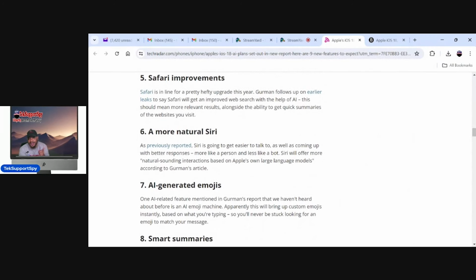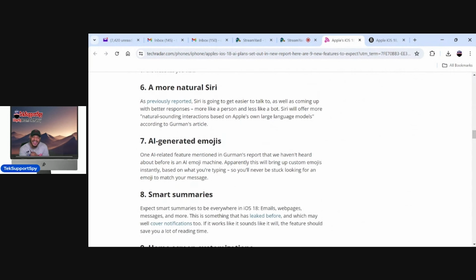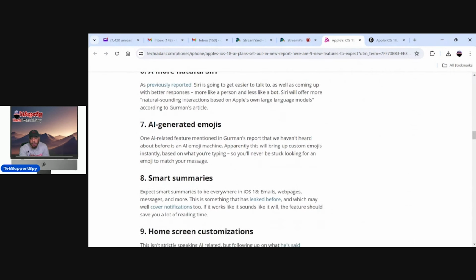Number seven, AI generated emojis. One AI related feature mentioned in Gurman's report that we haven't heard about before is an AI emoji machine. Apparently, this will bring up custom emojis instantly based on what you're typing.